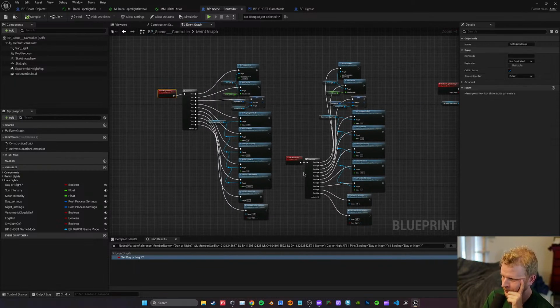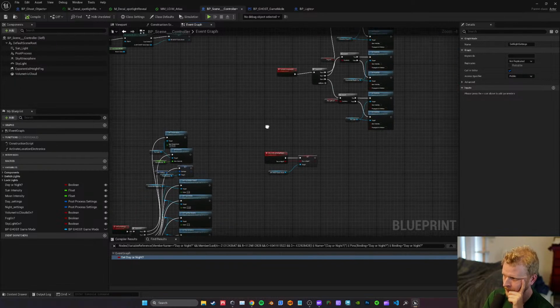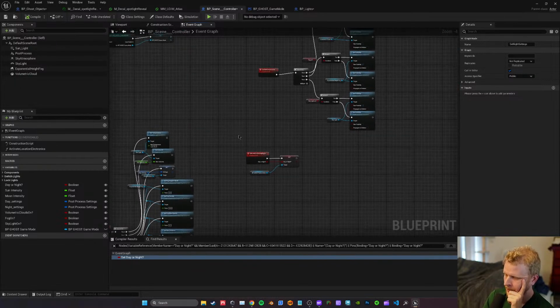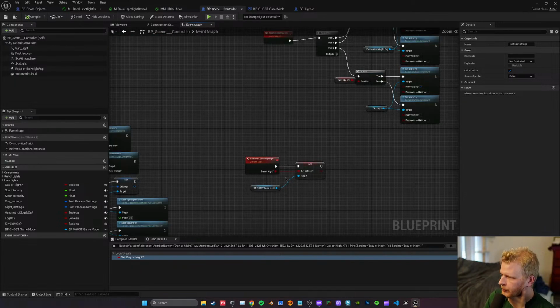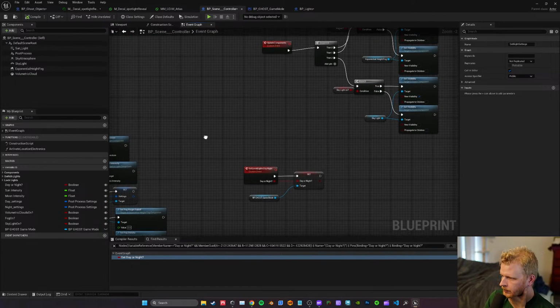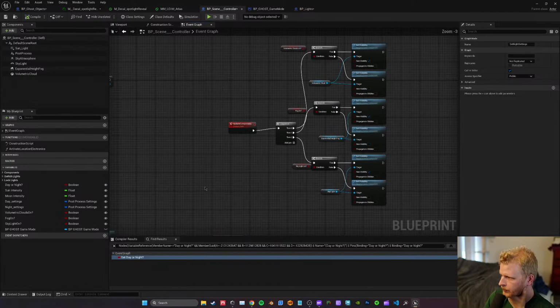Then we click these options in the editor. That's choosing the variable or the Boolean value. And then we're passing that value to the controller or to the game mode.